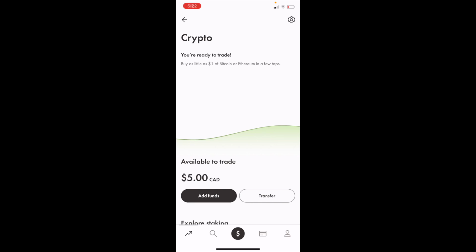So in this Wealthsimple tutorial video, I'm going to be showing you guys how to limit buy Uniswap, ticker symbol UNI, in Canada here on Wealthsimple. So once you're here into the Wealthsimple app, make sure to go into your crypto account. Then once you're in your crypto account, go to the bottom left here and press on the magnifying glass.